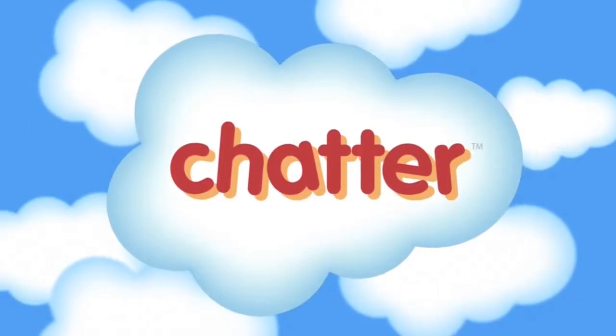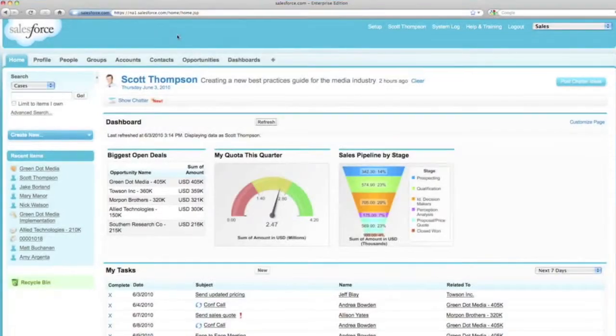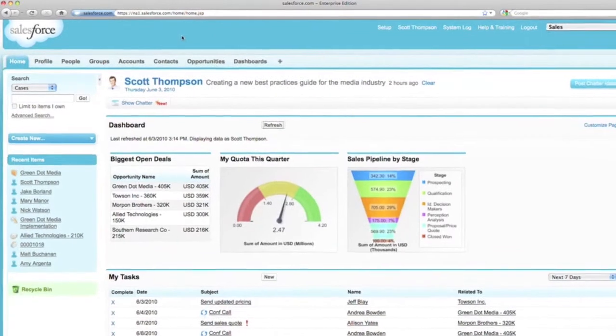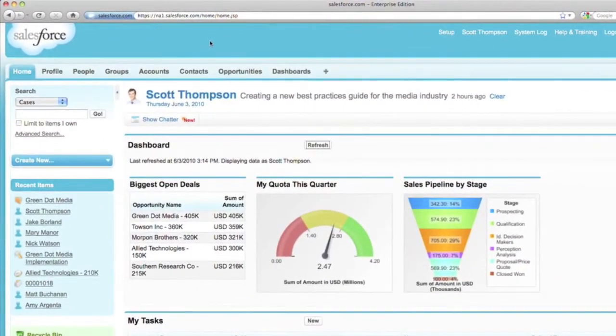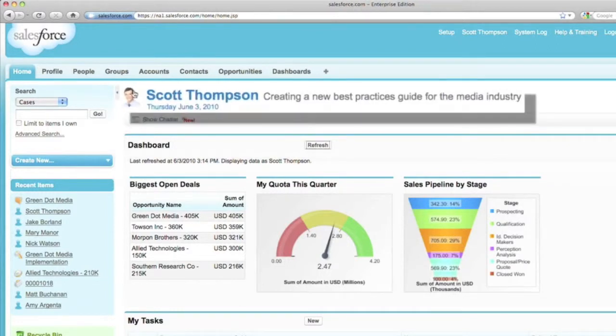Salesforce Chatter is a new way to collaborate with people in your company, in real time, in a private, completely secure way. This is your homepage. Right away, you can see how Chatter brings your business applications to life. The first thing you see is your picture and your latest status update.